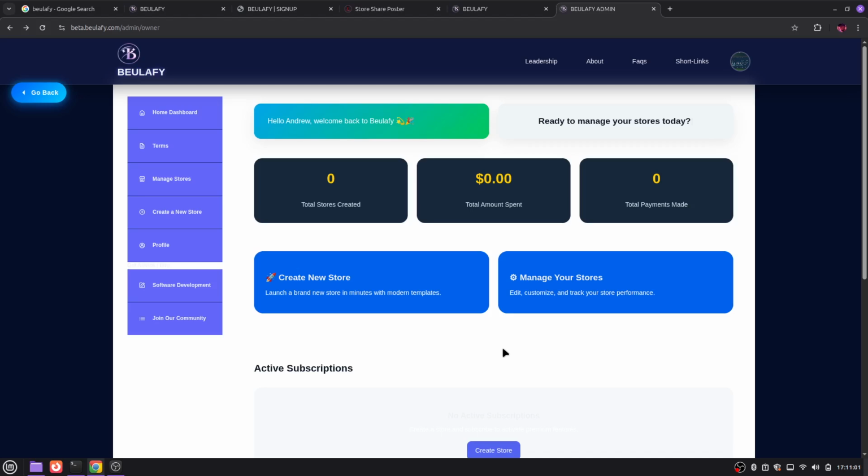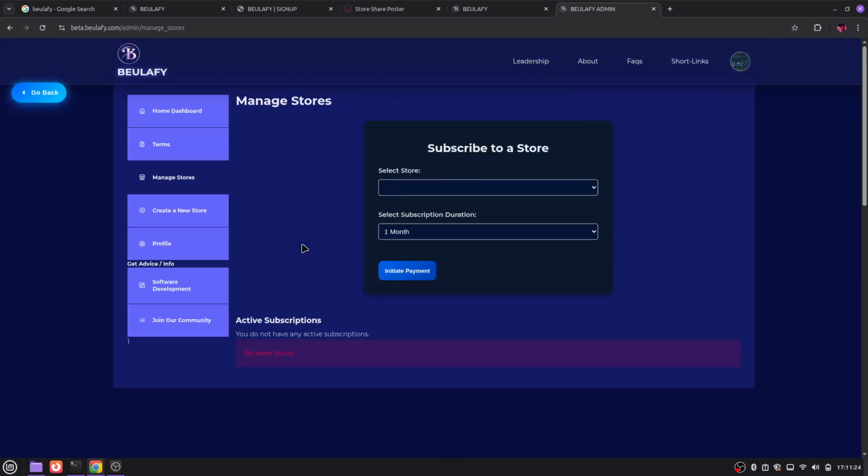You've signed in successfully. Welcome. This is the interface. So how do you create your stores? We have some tabs by the side here. We have the home dashboard, which is still the same home dashboard. We have the themes, so go through our themes. We have manage stores. We don't have any stores to manage, so it will be empty. So we have a create store, and that is where we're going to.